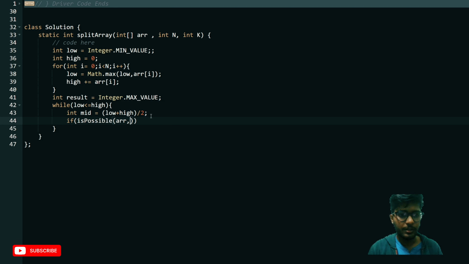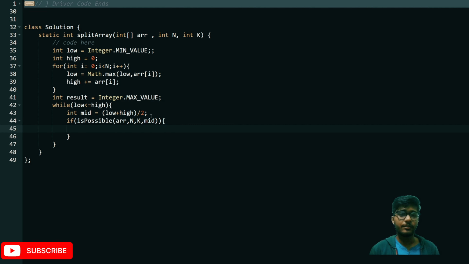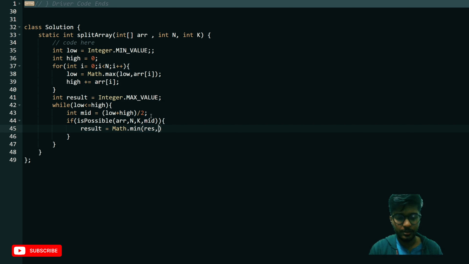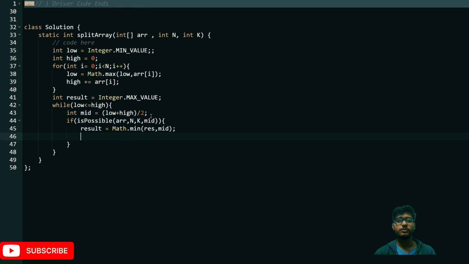So we can pass our array, the value of n and the value of k, along with the mid value. We will pass this, and as we have discussed, if it is possible, we will update our result value with the minimum value between the previous result value and the current result that is stored in mid. So res comma mid. And also we have seen that if it is possible to create k subarrays, then we were updating our high value, and if it is not, in that case we will update our low value.